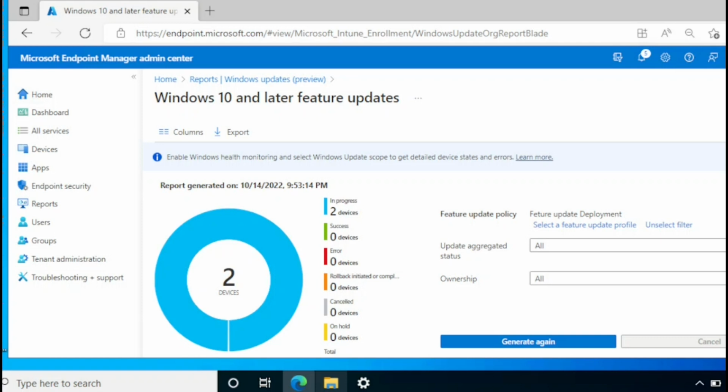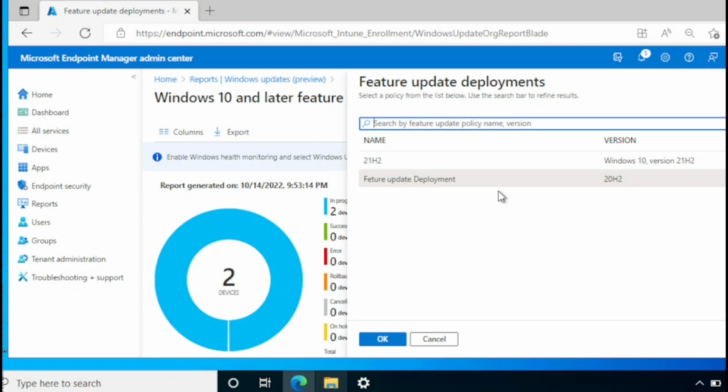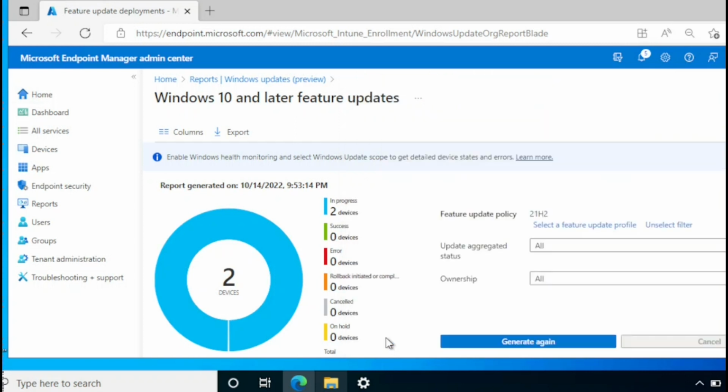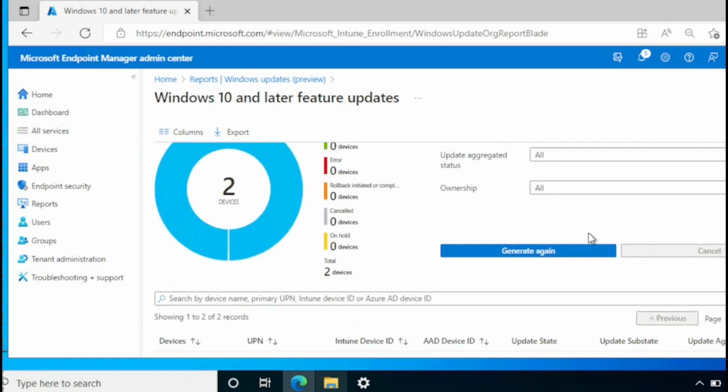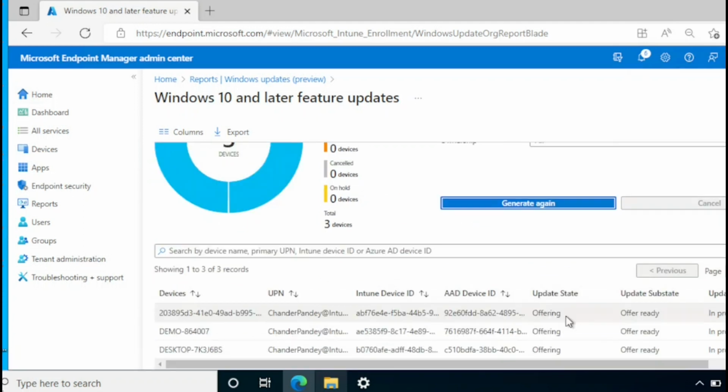Now after some time, let's see if the report is showing any status or not. For that again I am going to click on my 21H2 deployment, and then I'm going to click on run, generate a report. Now we can see that all my 3 devices are getting an offer ready, and the update aggregate status is in progress. In some time the machine is going to download the feature update and then install the feature update.